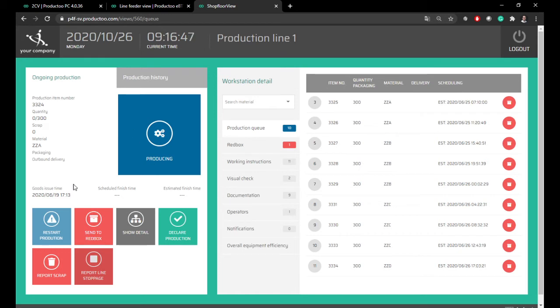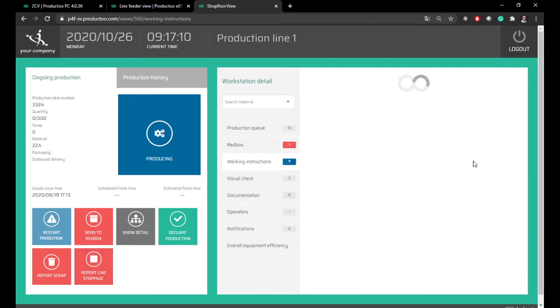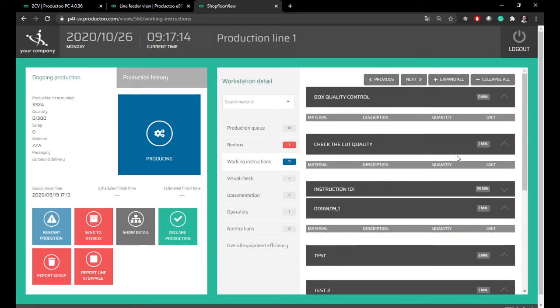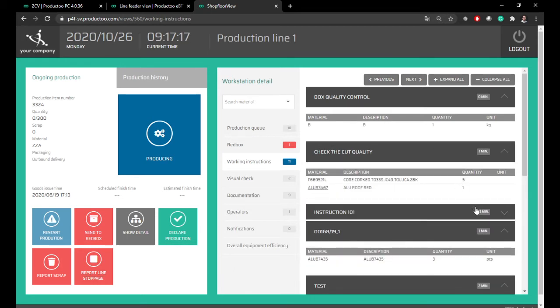Of course, after the whole production is done, the production can be declared manually, or based on the connection to the machines, the declaration can be done automatically, and the next production item from the queue will also be launched automatically.